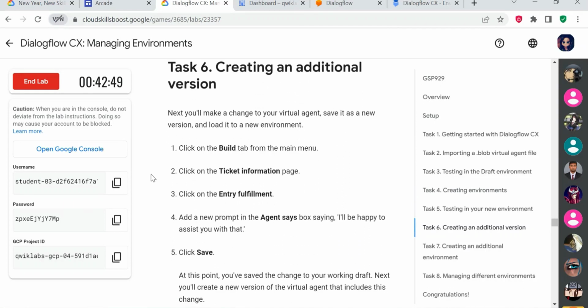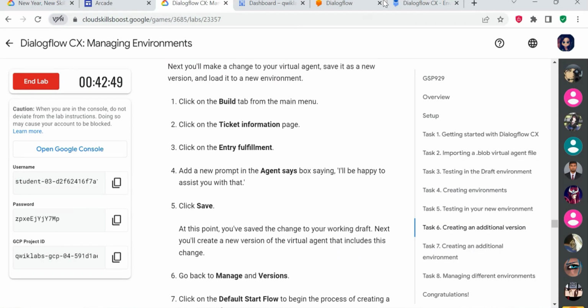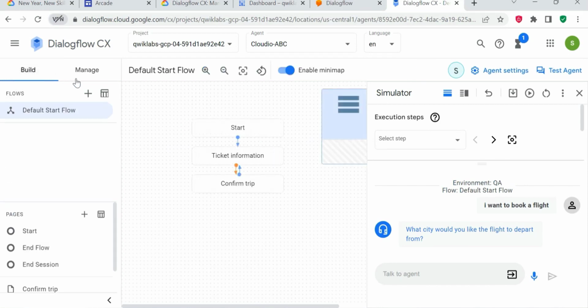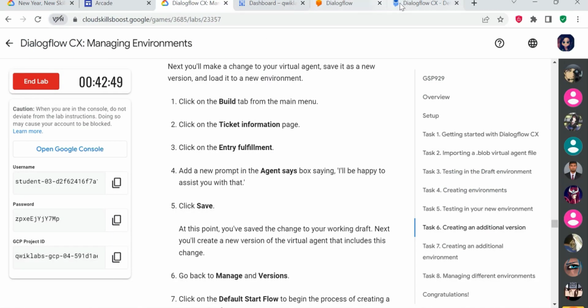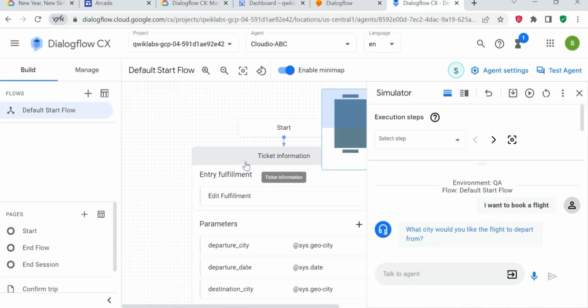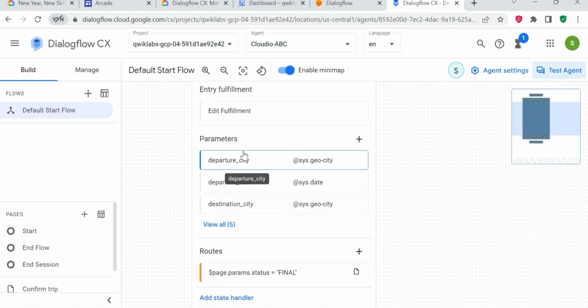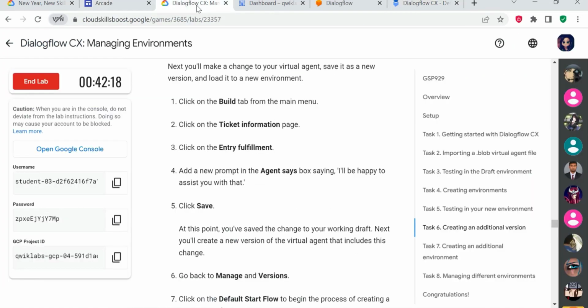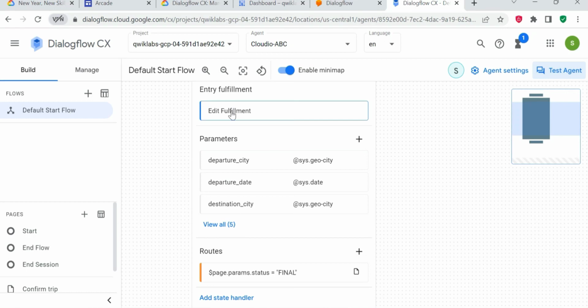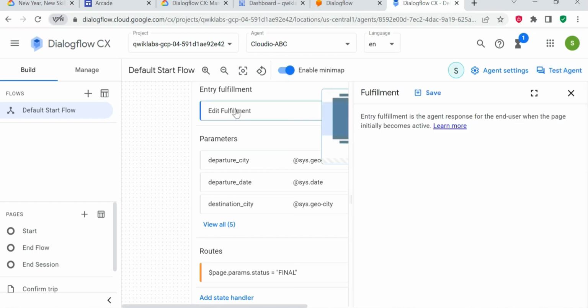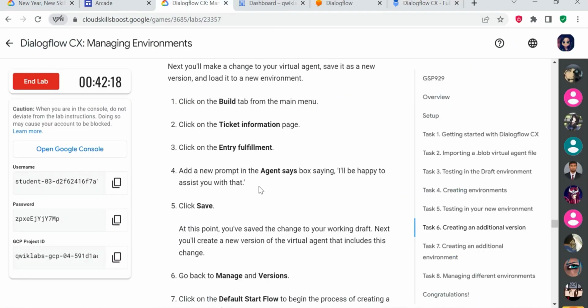So now in order to do that, click on the build tab. Build tab. What else? Ticket information page. Okay, click on this. Let me close that. Next, click on the entry fulfillment. Okay, entry fulfillment. Add a new prompt in the agent says box saying I will be happy to assist you with that. Okay, you need to add this prompt.